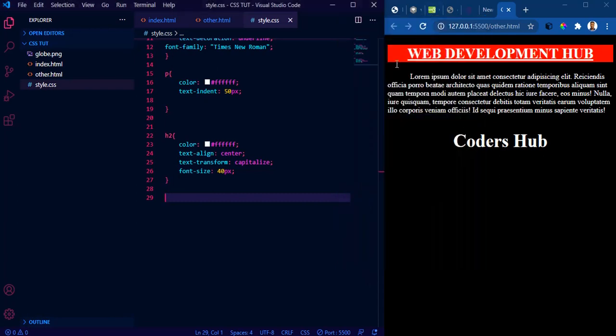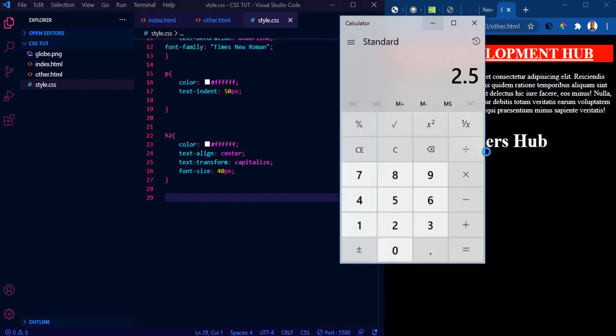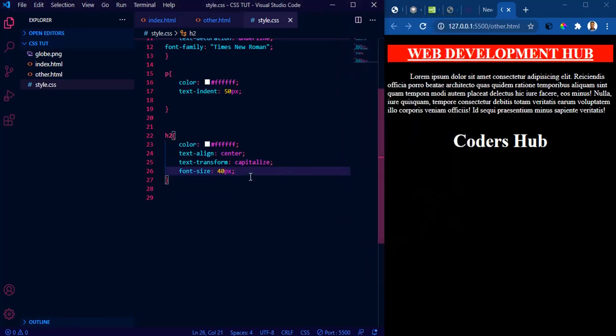So what does this actually mean? In place of 40 pixels, we have 2.5 em. If you say 2.5 em, it's still the same thing. So we just say 2.5em. Then when you save, you see it's still the same, it didn't change.